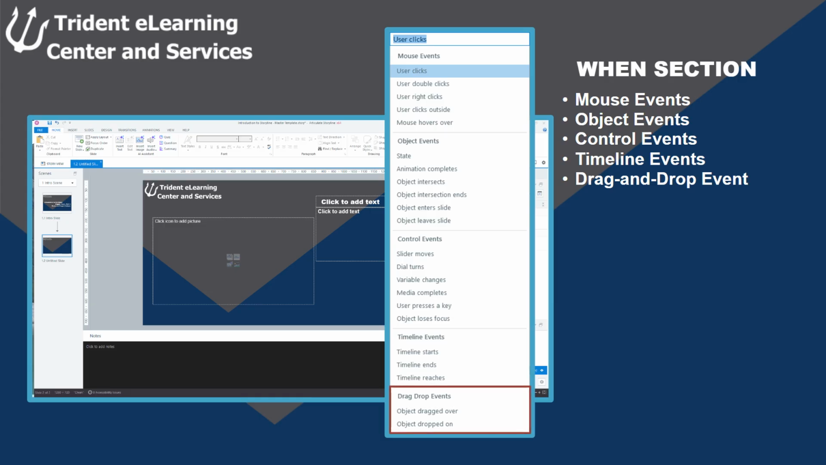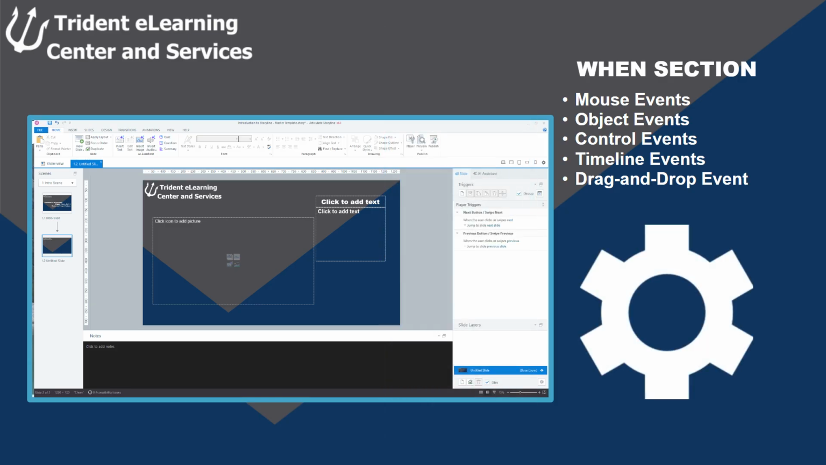And finally, drag and drop events activate when the learner moves an object from one spot on the slide to another. It's also worth noting that some of these event types can overlap on more complex slides. For example, a drag and drop event might also trigger an object event. So as you build, always double-check which event type your trigger depends on. It'll help you avoid unexpected behavior and keep your course running smoothly.